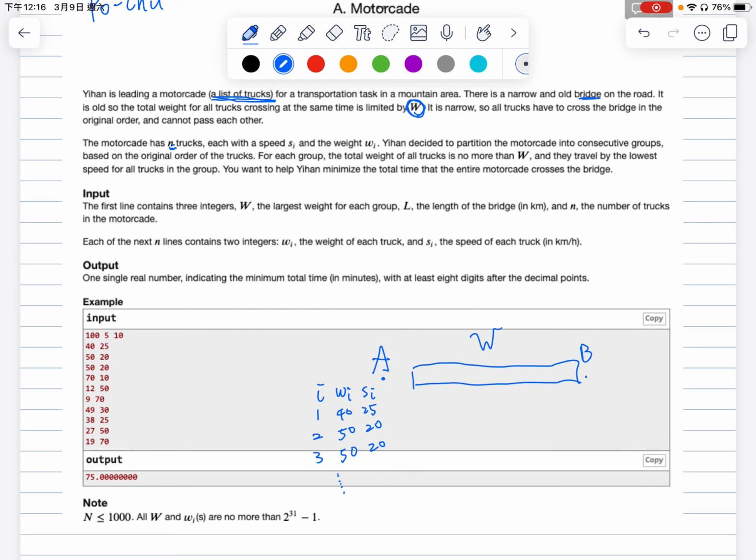And Ihan decided to partition the motorcade into some groups based on the original order of the trucks. And for each group, the total weight of all trucks is no more than W. And they travel at the lowest speed among all trucks in the group.